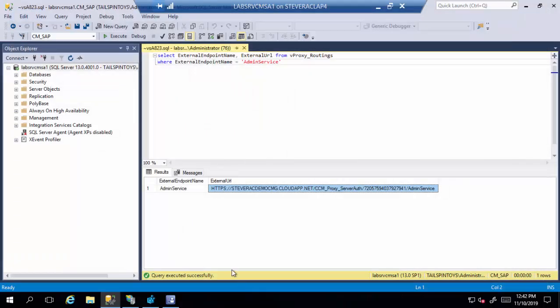Now, the other thing is you're going to need a user account. And you're going to need a user account specifically that is allowed to use the Cloud Management Gateway and also approved to use ConfigMgr. So because of that, the user account that you're going to use must reside in Azure and be able to authenticate through Azure AD. That user account also must have rights to ConfigMgr.